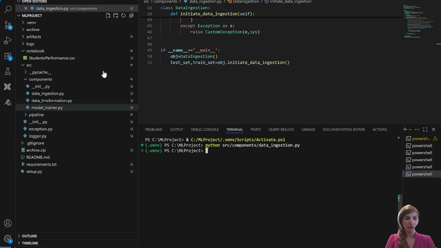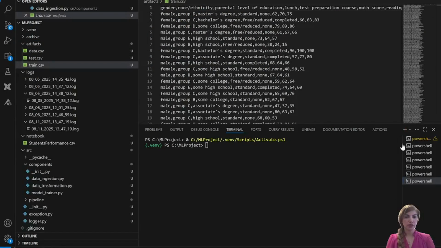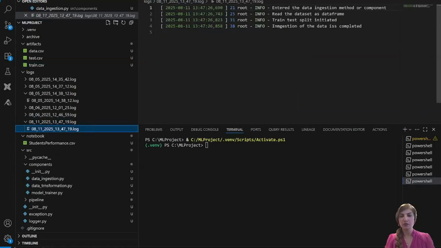Okay, let's check. Yes, our artifacts folder has been created here, with data, test, and train. And for the log file, a new log file has been created for me. As you can see, all of the logs that I put in the code have been inserted in the log file for today. Now let's add the code to GitHub as well.